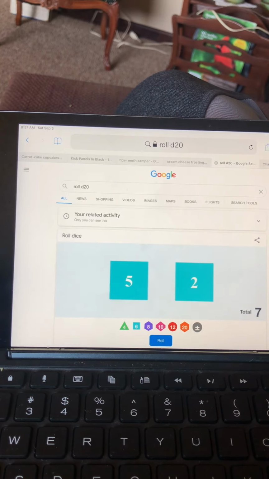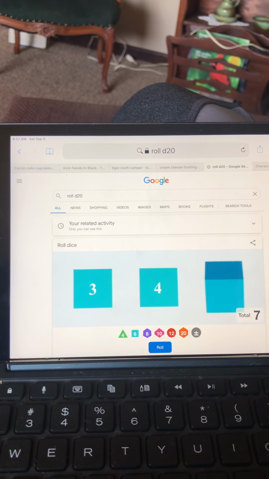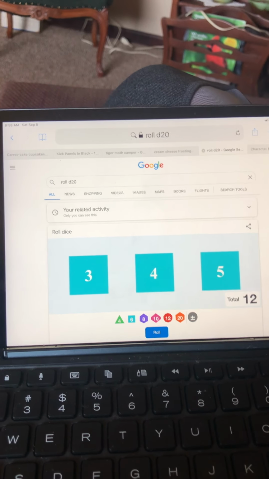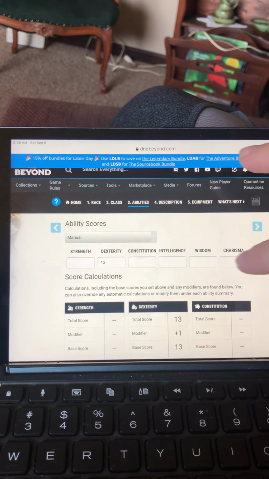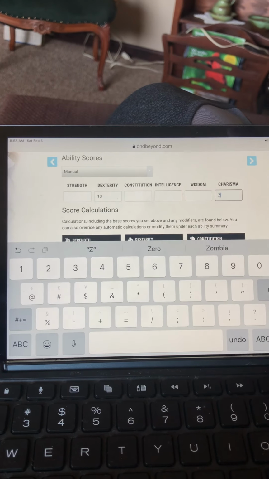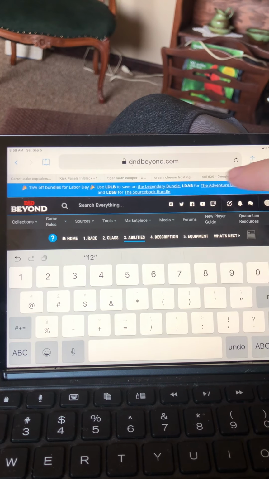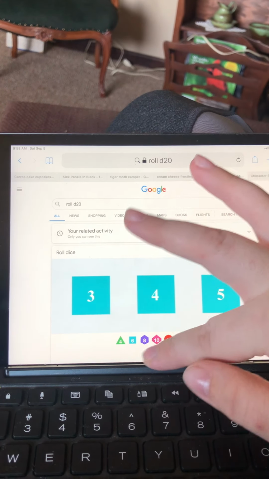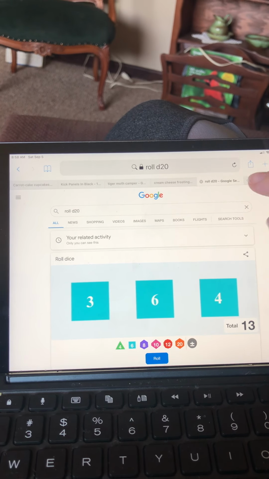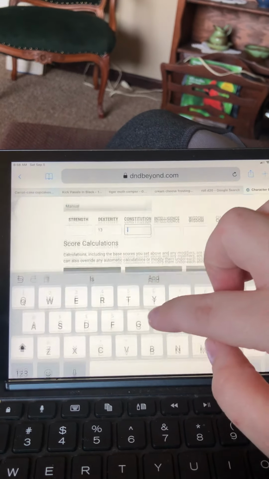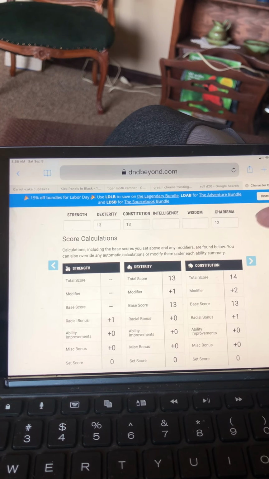So let's go back. We're going to roll another one. So 12. That's not terrible. So we'll add 12 into charisma. I'm hoping you get something better than that because these are not great numbers. Okay, so we're going to roll again. 13, that's a little better, so I guess we could probably put that in constitution. The highest you can get is 18 because they don't want you to start off with a solid 20.